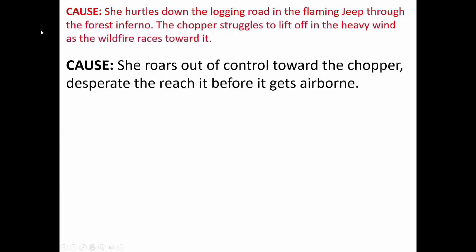Then we take the next cause. She hurtles down the logging road in the flaming Jeep through the forest inferno. The chopper struggles to lift off in the heavy wind as the wildfire races toward it. So we're going to say, okay, so what does that look like? How would we visualize that? Or as we visualize it more completely, what are we actually looking at?